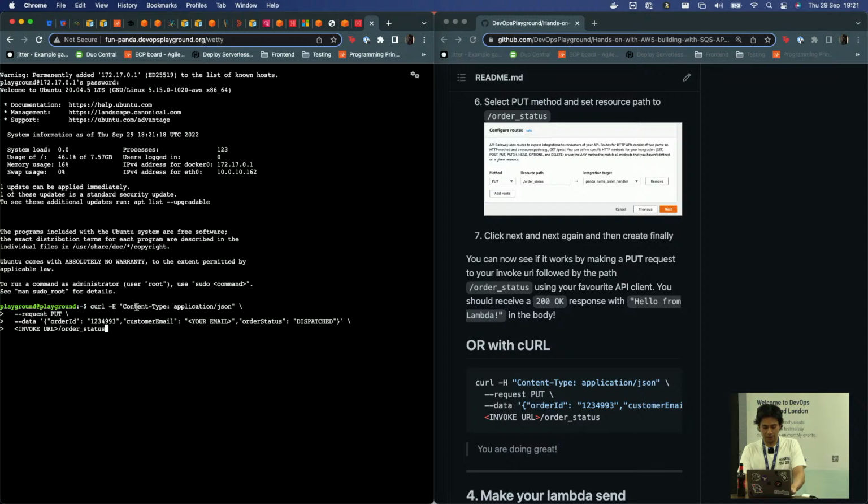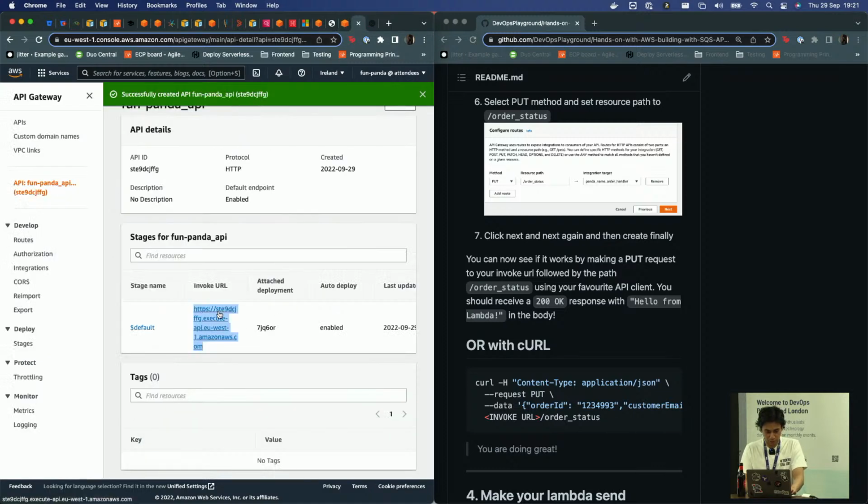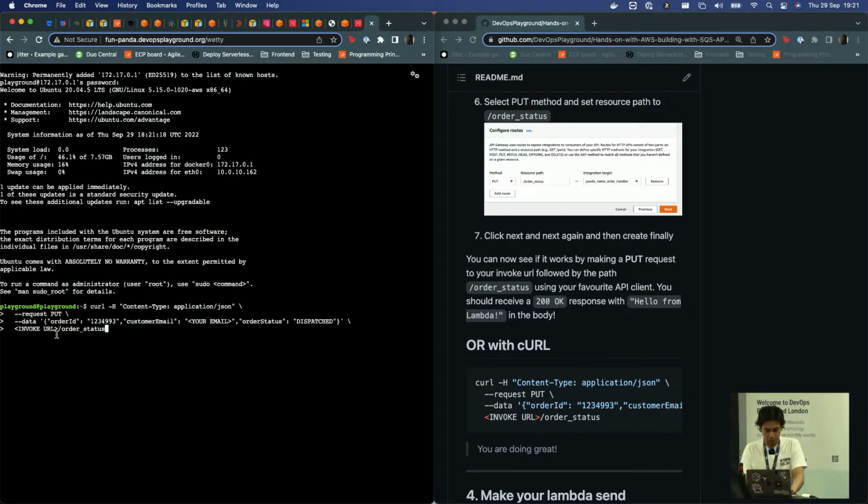I'm just going to copy this. So it's a curl put request, and all we have to do is put the invoke URL. Let me go to the invoke URL again here. That's a queue URL. We want the invoke URL, copy. On the terminal, all you have to do is replace this. So let's go here. Replace that. Paste. Enter. Boom. Hello from Lambda on your terminal. So for those of you who don't have an API client.